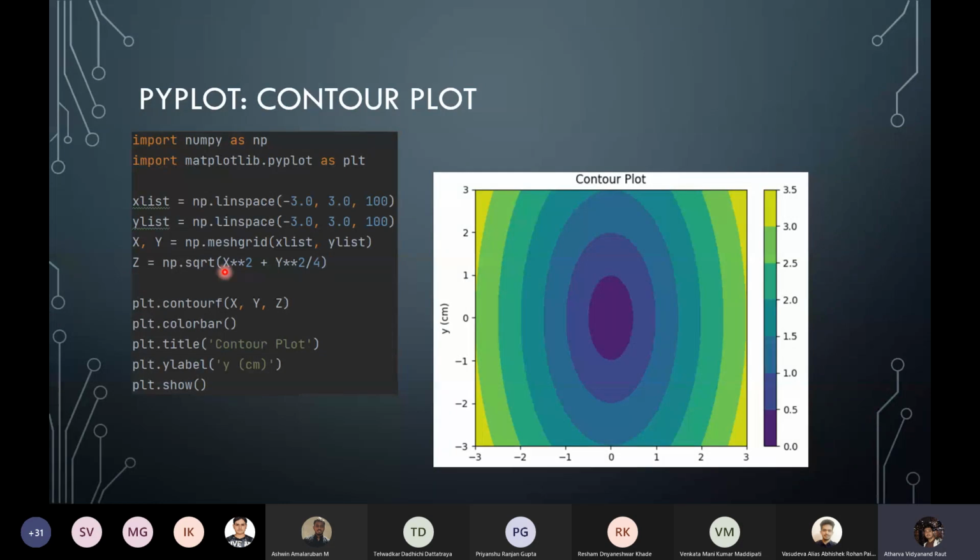And now you have these three two-dimensional matrices which you can use to plot the contour. The plt.colorbar indicates the values that this contour plot takes. It will add a color bar, and then the usual title, y label, and show.